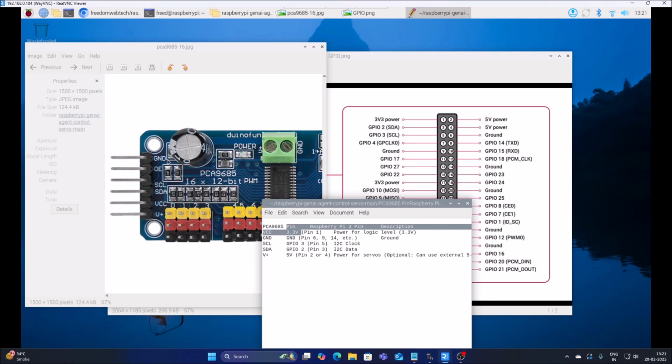Simple. So ground connects with the ground pin, then SCL connects with SCL, physical pin number 5, GPIO3, then SDA connects with physical pin number 3, SDA GPIO2, then VCC connects with the first physical pin, which is the 3 volt, and V plus connects with the 5 volt. Simple. I have mentioned the connectivity, how you can connect the pins with Raspberry Pi 4, in a text file. So this is our text file. This is how I have already connected the board with Raspberry Pi 4.